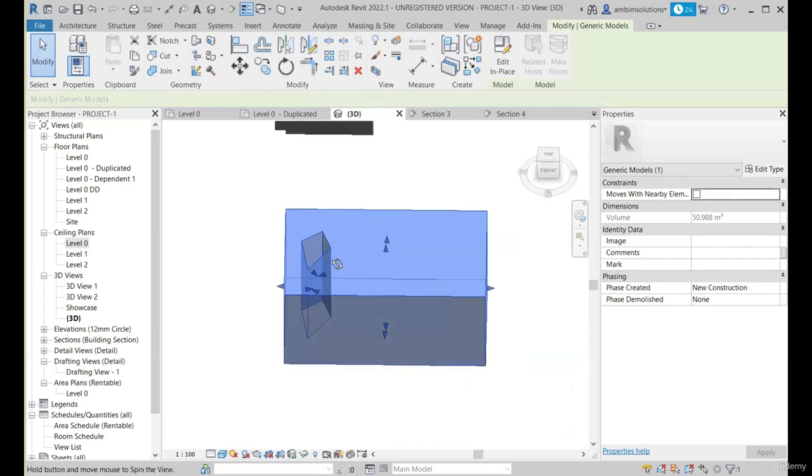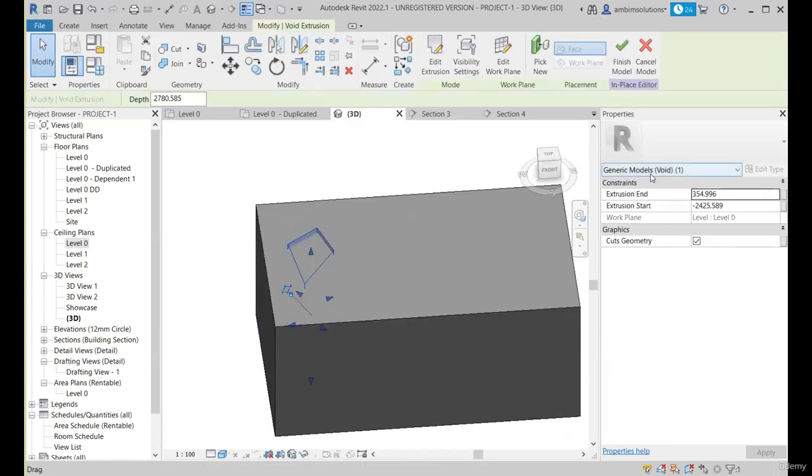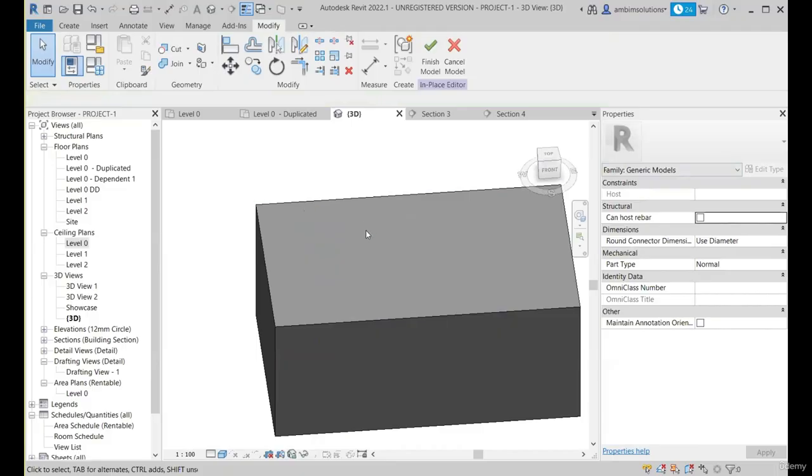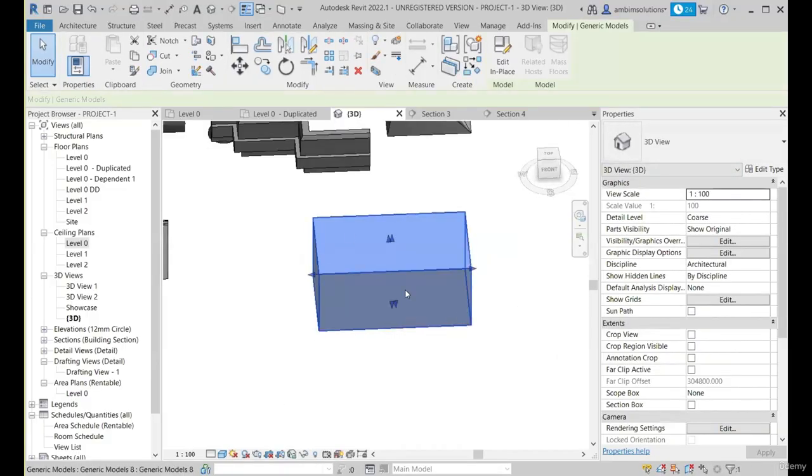So if you want to delete this void, all you need to do is go to the edit in place tab and select the void. Now you see the void is selected, and hit delete. Now finish. Yeah, now you see there is no void present in this component.